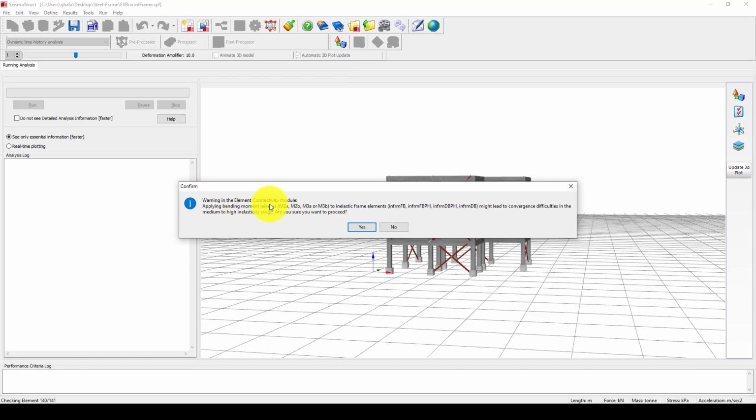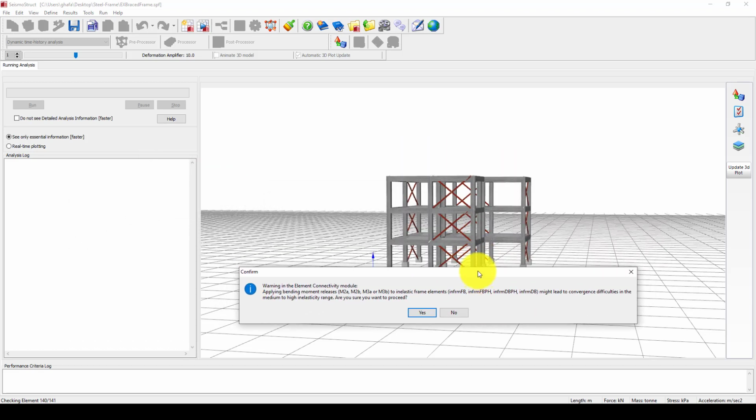Warning: in the element connectivity model, applying a pinned moment release to an inelastic frame may lead to convergence difficulty in the medium to high inelastic range. Are you sure you want to put it in? This notification is because in this joint, which is bracing, we also have nonlinear hinges. Significant nonlinear hinges in that specific joint, where there is the moment release, cause some instability in the structure. Therefore it may not converge.